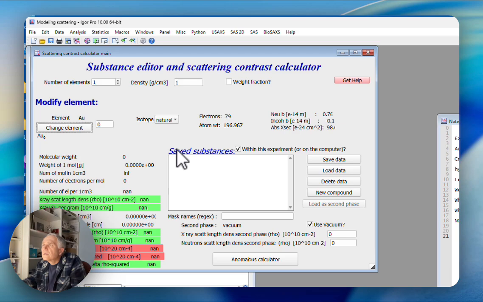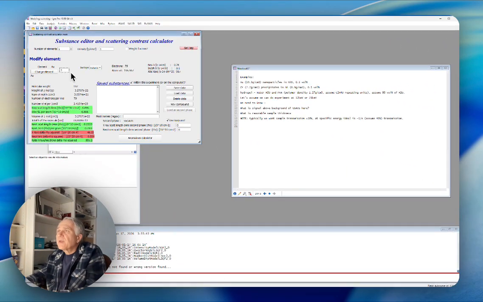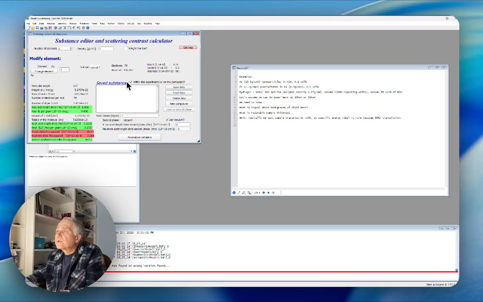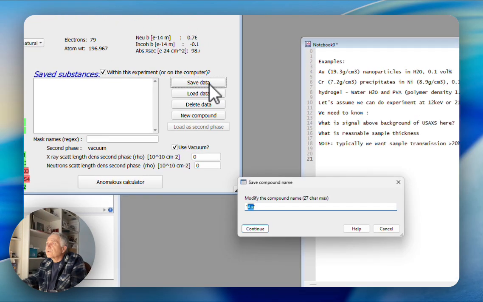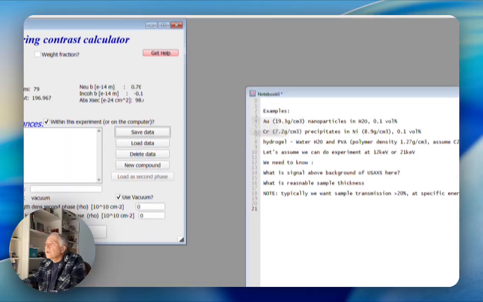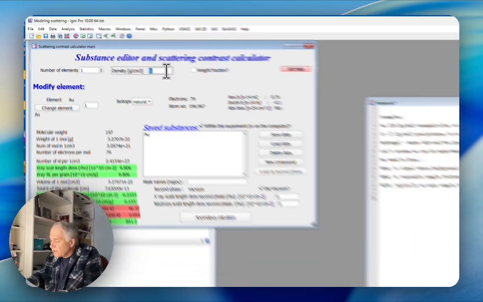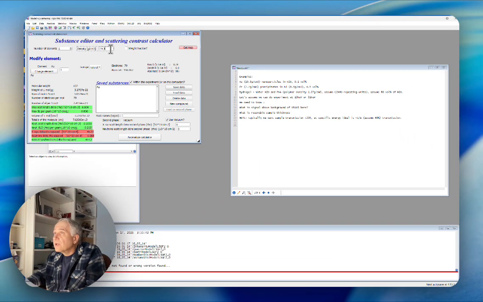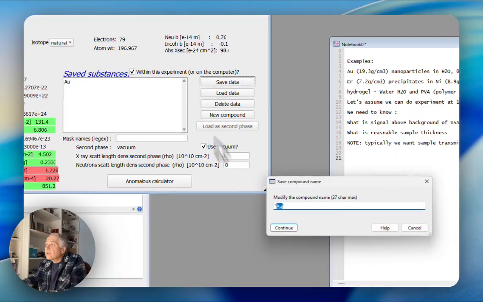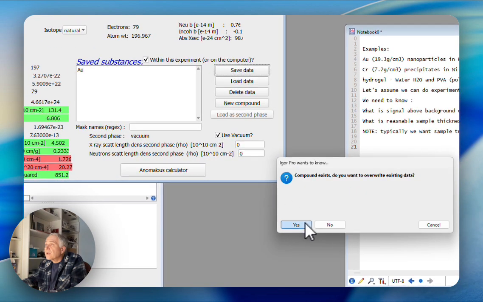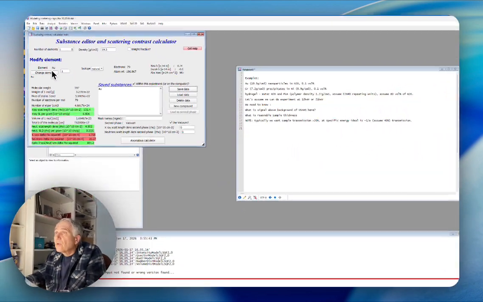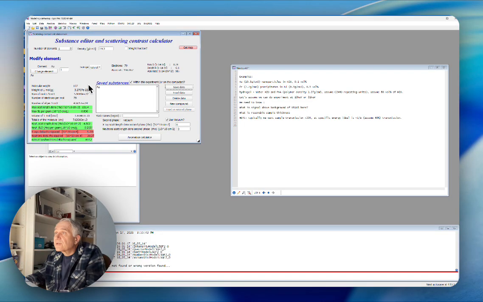Is that it? Yes, that's it. And we're gonna have a gold 1, and we're gonna save the gold. Then we need water. Water is, oh, sorry, back to the gold. Gold density is 19.3. So save as a gold, and yes. So let's say gold 19.3 saved.